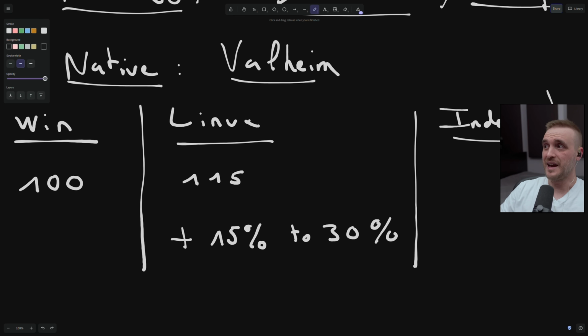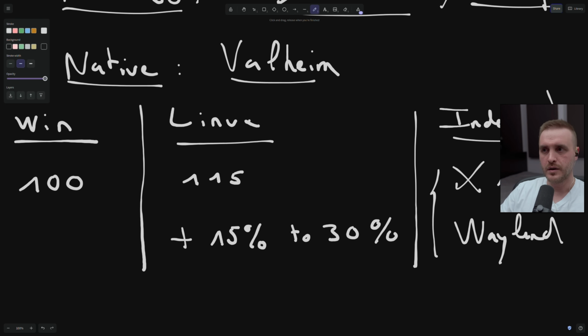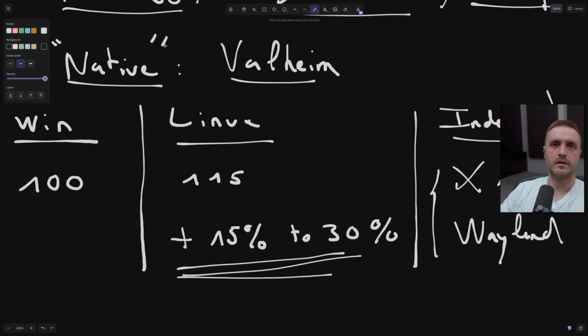And this is independent of the display protocol. So whether you are on Wayland or X11, you will have better performance on Linux with the games that run natively. Don't ask me why. There is certainly a good reason, but that's my experience. It will always be equal or better. In my situation, with my hardware, it's always better.